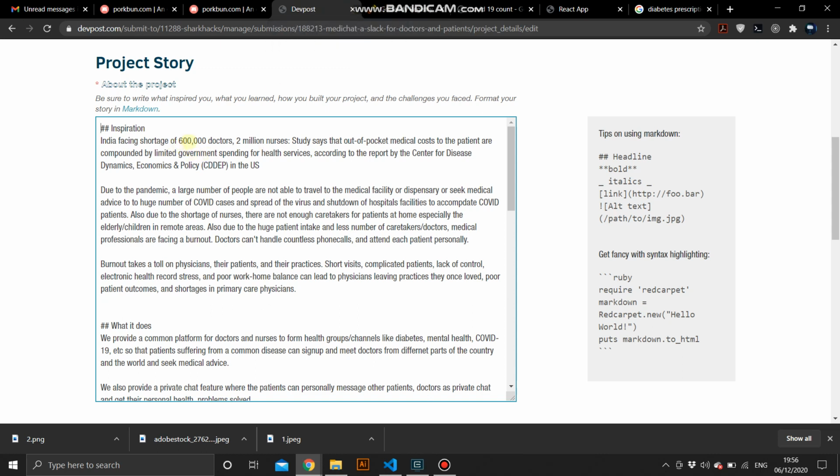My country, India, faces a shortage of about 6 lakh doctors and 2 million nurses. Studies say that medical costs to the patient are compounded by limited government spending for health services. Due to the pandemic, a large number of people are not able to travel to medical facilities or dispensaries, and there are also shortages of hospitals because they have been adopted as isolation centers. So patients don't have a feasible option. They can use this platform to solve their doubts or to seek medical precautions or prescriptions from the doctors or medical professionals and stay updated with the latest health news.